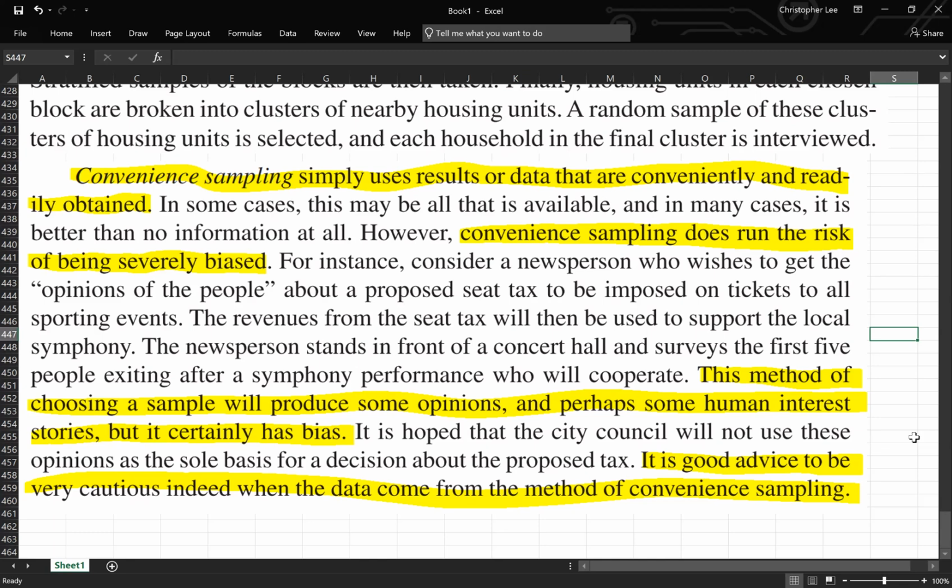It is good advice to be very cautious indeed when the data comes from a method of convenience sampling, right? So I'll give you an example. Let's say that you want to run an experiment, but you don't have the funds, you don't have the ability to run a survey and gather all the information, but somebody else did a similar topic to what you're interested in. You could take their data set, analyze it, and then make your predictions, your write-ups about whatever. That's convenience sampling right here. You're just taking what they have and using it for your advantage, right?